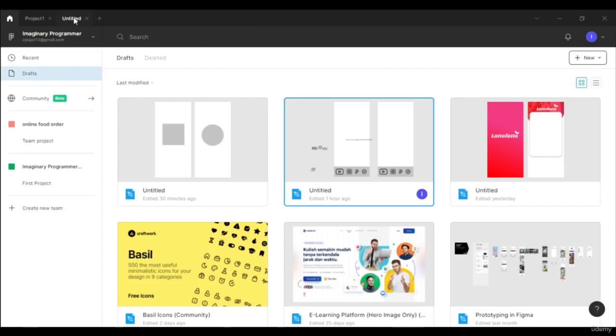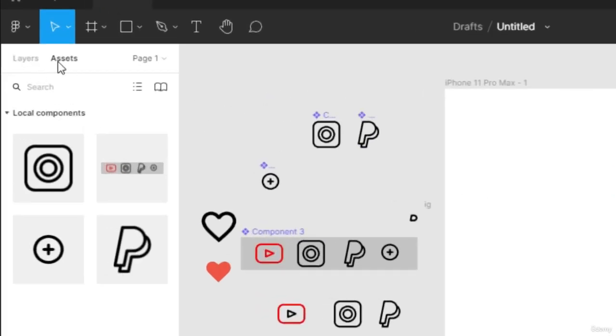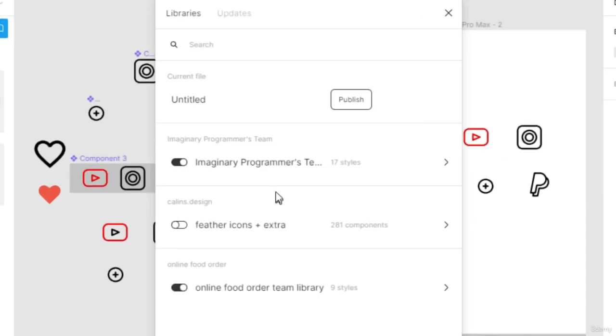So, what is Team Library? If you go into any of your files, and if you go into Asset, you can see the options. You can see this book icon, and if we click on this, it will pop up this menu. So you can see we are currently in Libraries, and the current file is untitled.